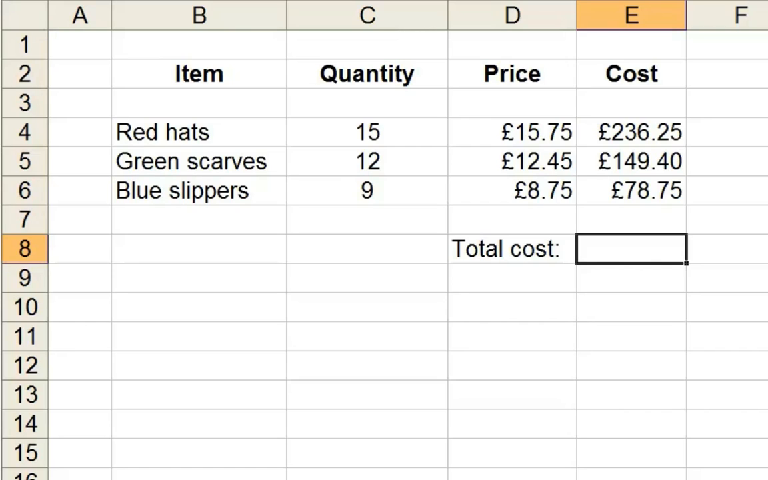Following the golden rules, I'm going to select the cell for the answer. I'm going to type in an equal sign. Then to enter the calculation itself, I click on each item in turn and simply add a plus sign between them to encourage Excel to add them up. Yes, and you guessed it, I finished the whole thing off with the Enter key.